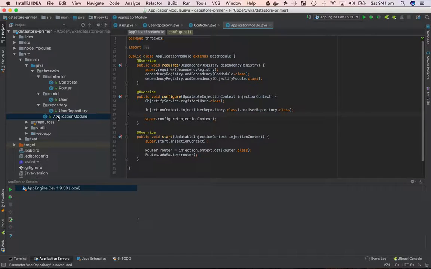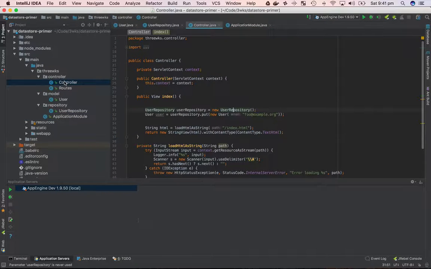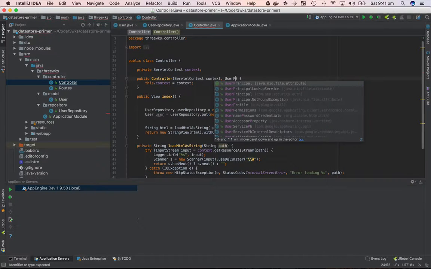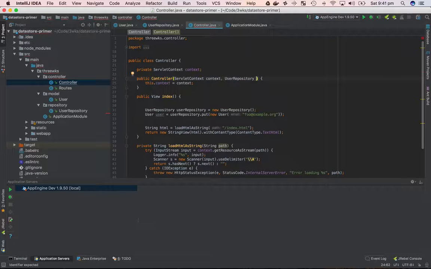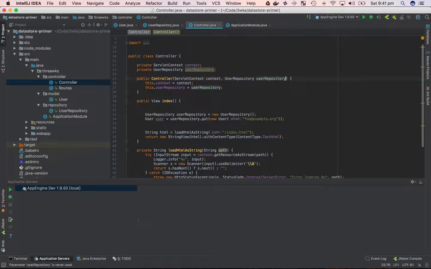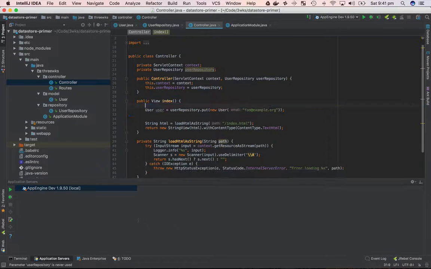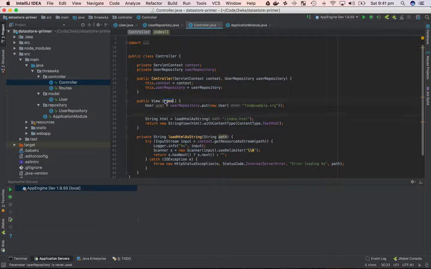So we can go back to our controller now, and rather than create our user repository here in the controller method, because it's now part of the dependency injection context, we can declare it as a dependency here in our controller's constructor. And get rid of the initialization there. And then whenever the index method is called within our controller, it can call upon the user repository and it would put a new user with this email address into the data store.